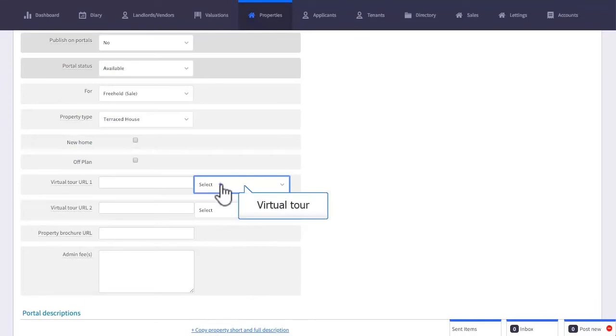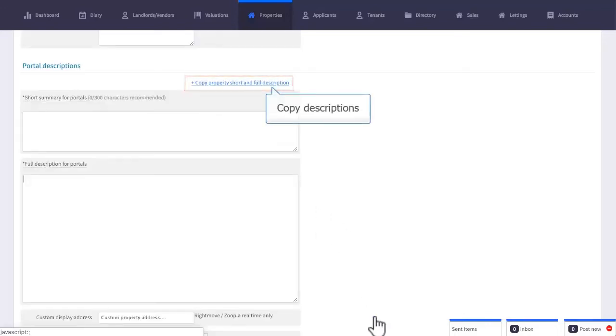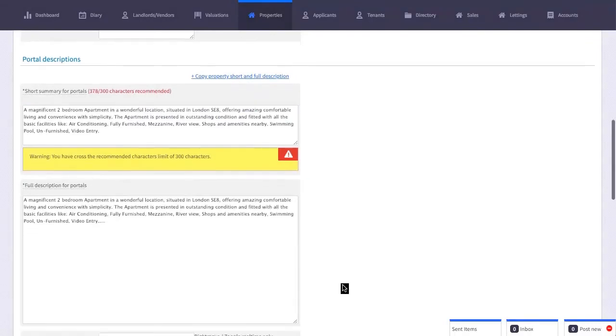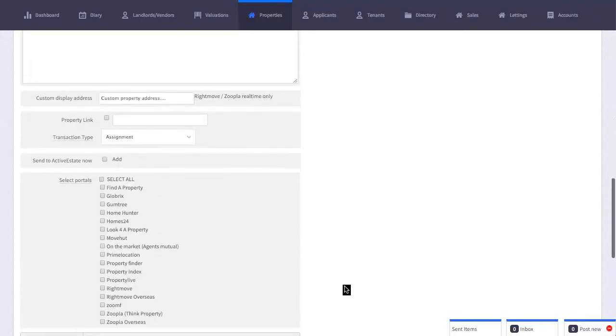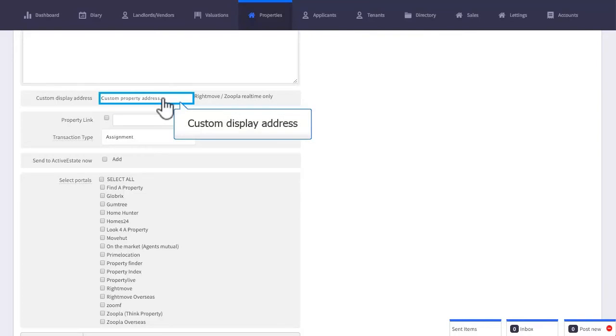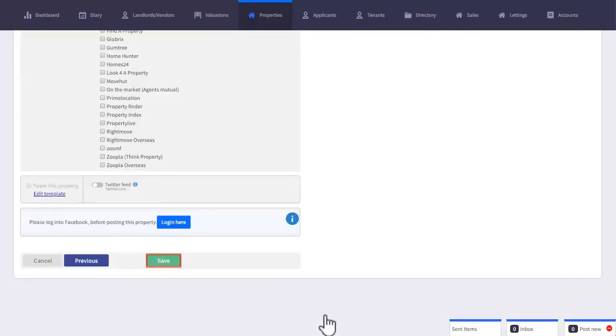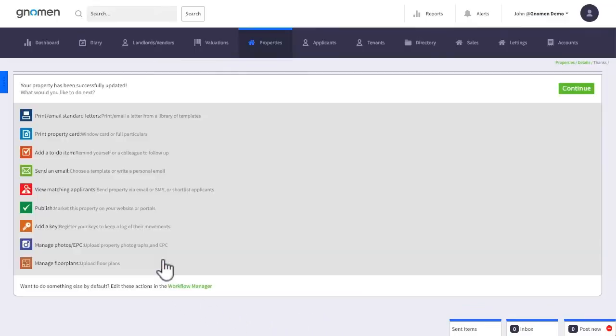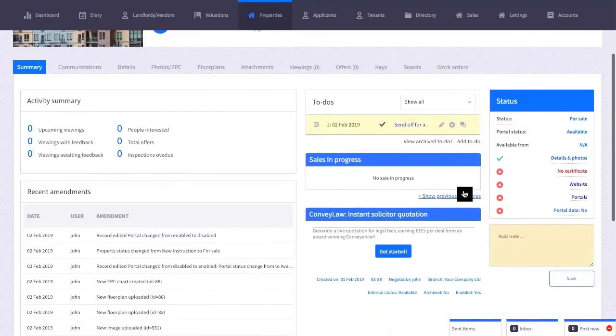Let's select the virtual tour that we created earlier. Let's copy over the descriptions that we created earlier. Customize the way your address appears on the portals. The status panel on the right hand side lets you quickly spot any missing information.